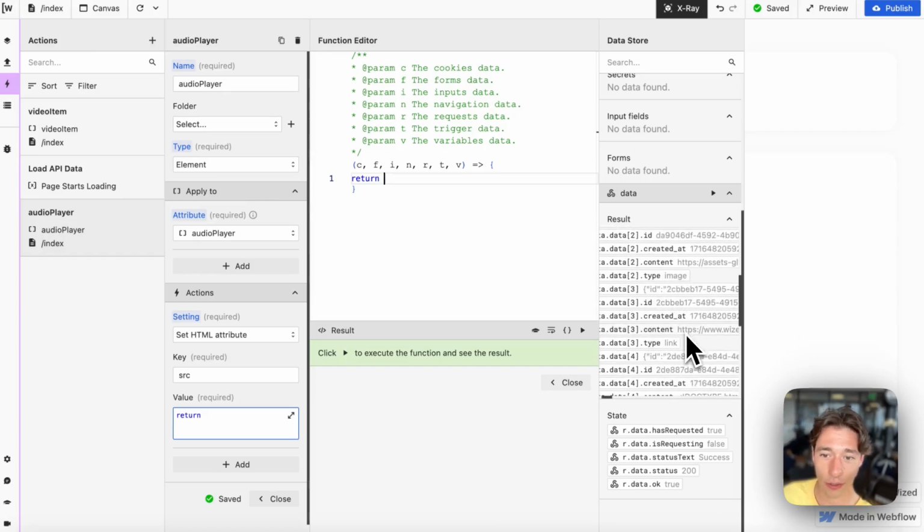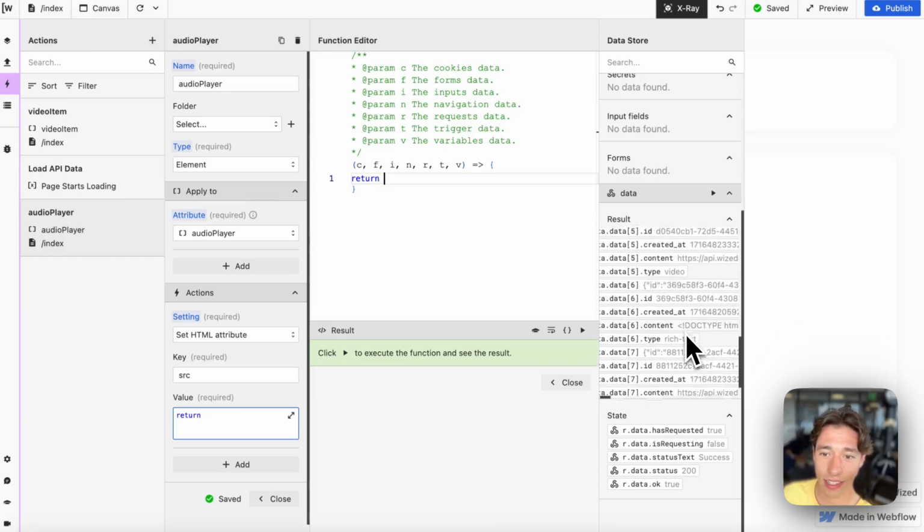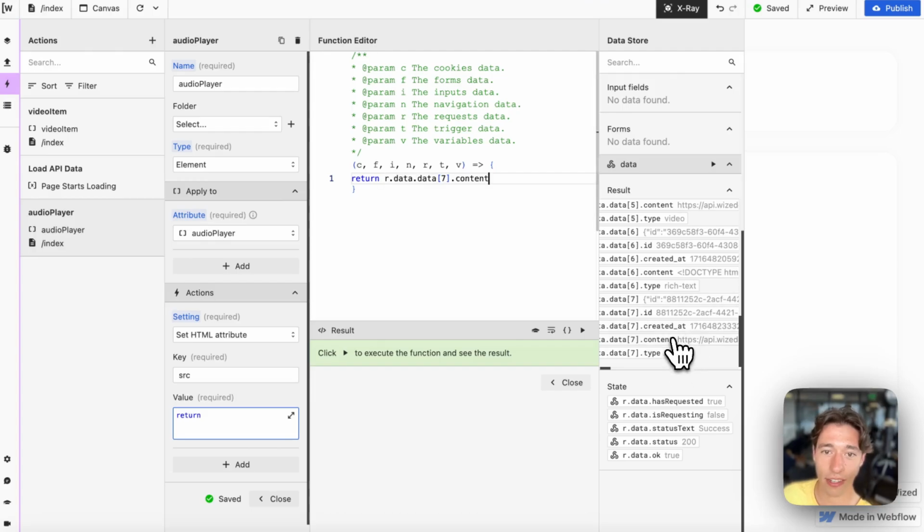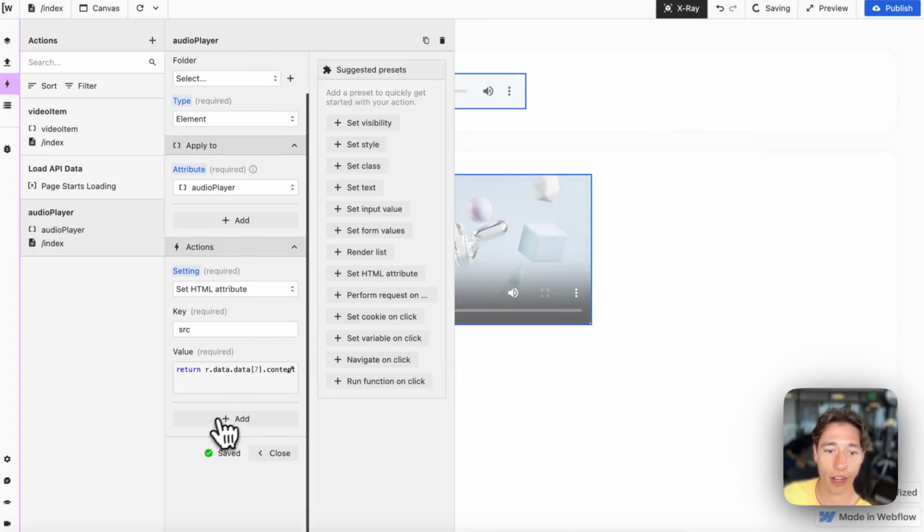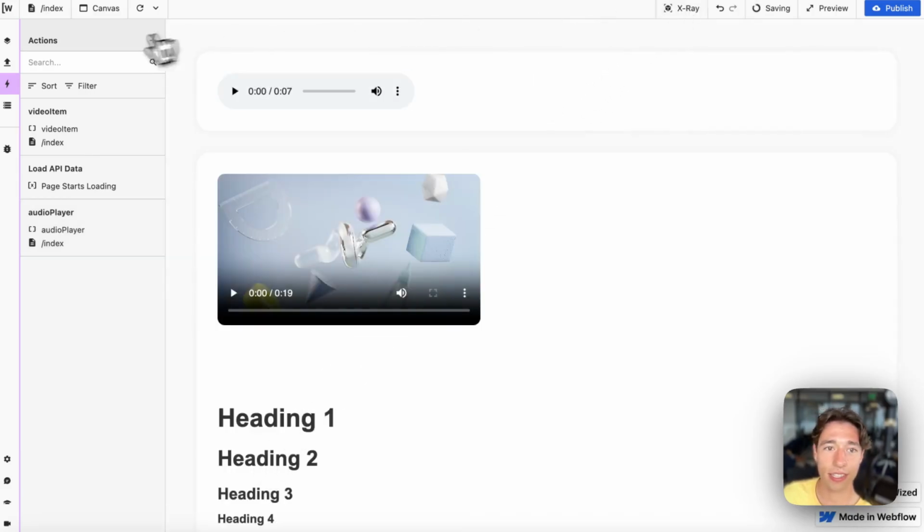let's look for the audio. So let's look at audio. We got the audio here. So now this will render the audio. So now, as you can see, beautiful, it's playing.